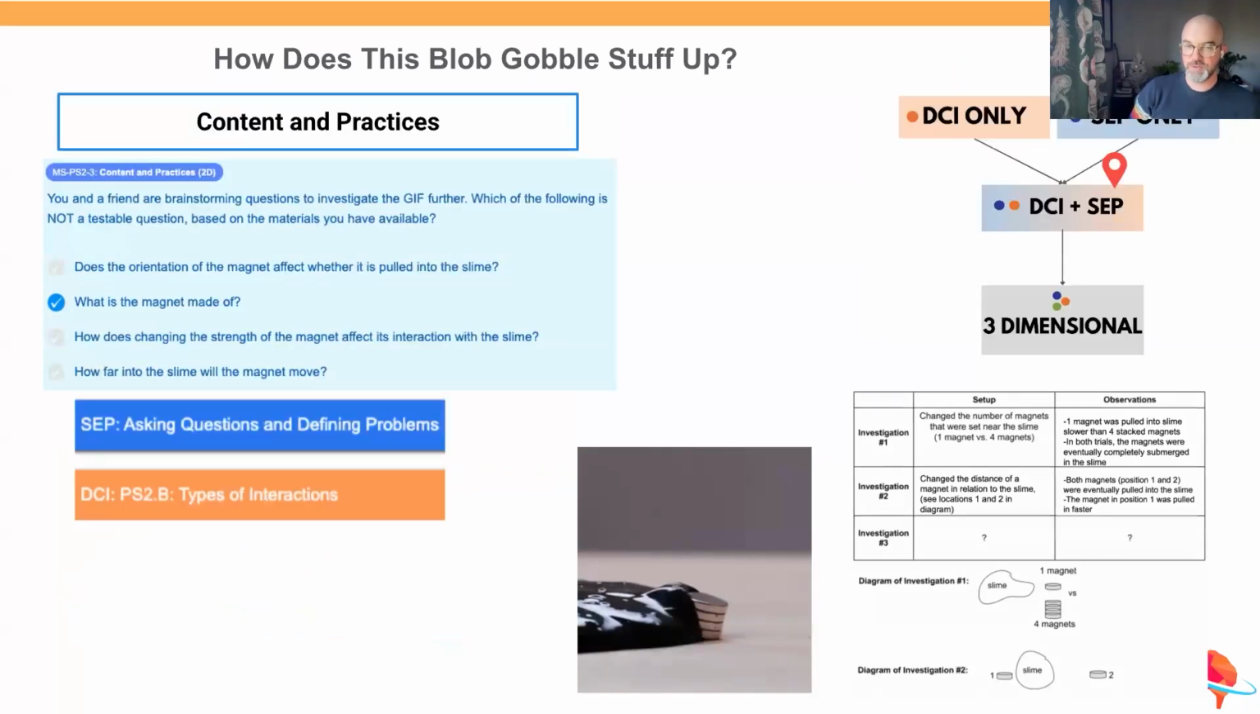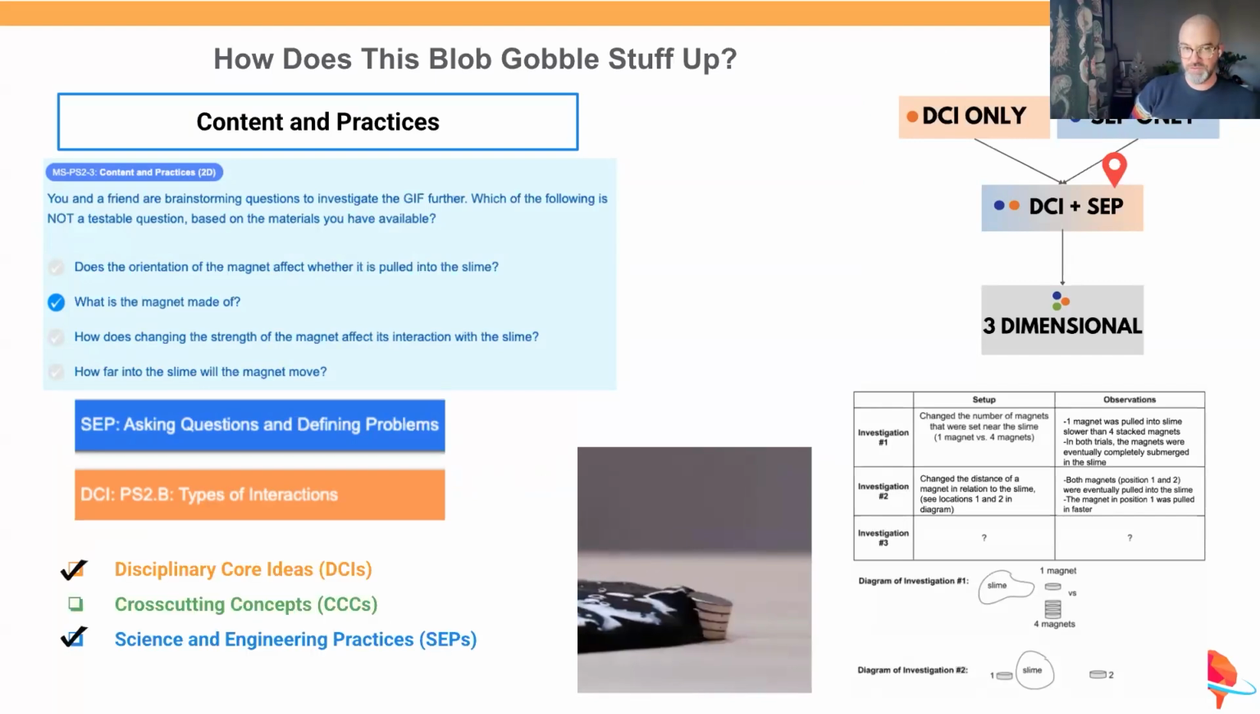And so as we climb our scaffold, we can ask questions about the DCI and the SCP. These are questions about types of interactions and asking questions. We call these content and practices questions. These questions very deliberately leave out the cross-cutting concept, and ask about those forces and your ability to ask questions and define problems.